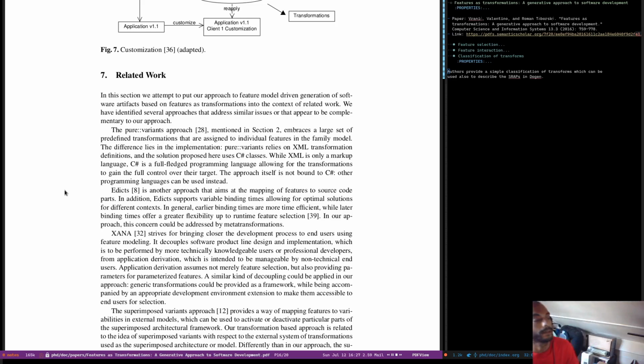Let's have a quick look at the related work. In this section, we attempt to put our approach to feature model-driven generation of software artifacts based on features transformations in the context of related work. We have identified several approaches that address similar issues or appear to be complementary to our approach.